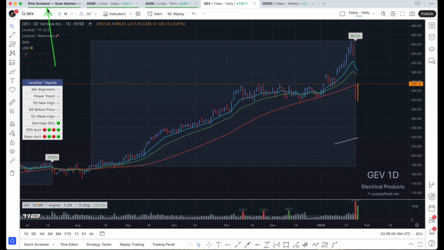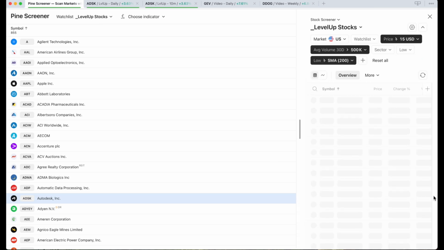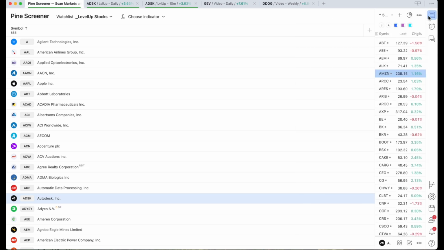I have it pinned to the tab here in the upper left corner. Now that we have the Pine Screener up and running, our first thing to do is to choose a watch list. So down here in the lower right corner, I'm going to select this option right here. This will bring up the stock screener. And you can see my criteria are pretty simple. The price above 15, here's the average volume, and I'm looking for the low to be above the 200 simple moving average. With that criteria set, we have 855 symbols. So when we close the stock screener with this watch list, we now have 855 symbols.